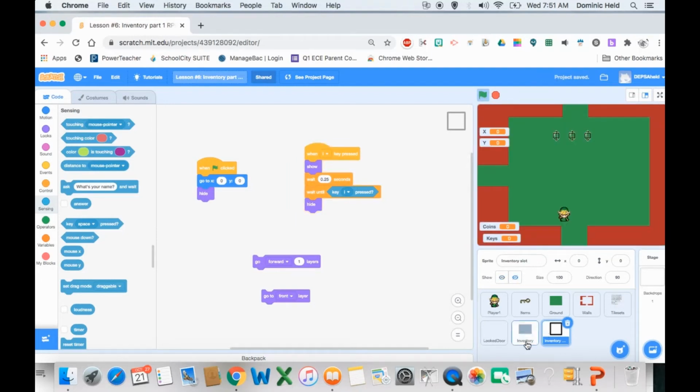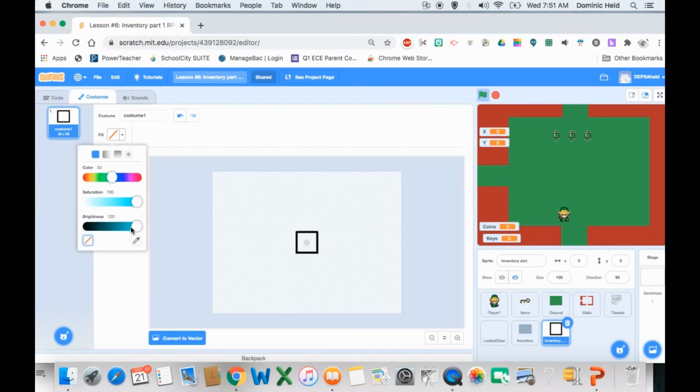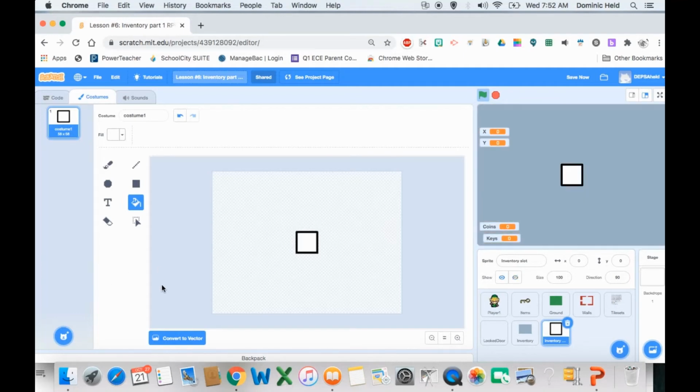All right, great. So I'm going to go back into this costume and fill this in. We'll go with a really light color. Let's just go with pure white. I think that'll look decent. Okay, all right, great. So now, yeah, I like it. All right, so that's my inventory slot.